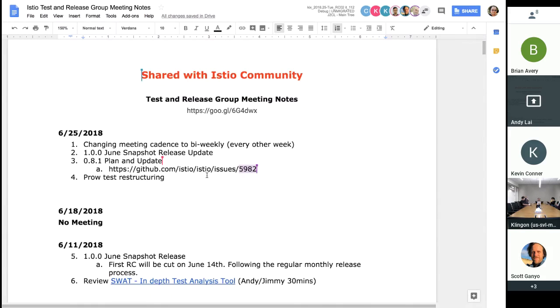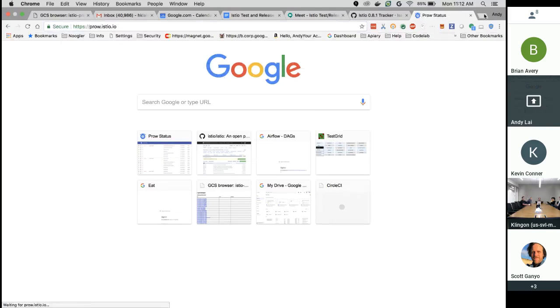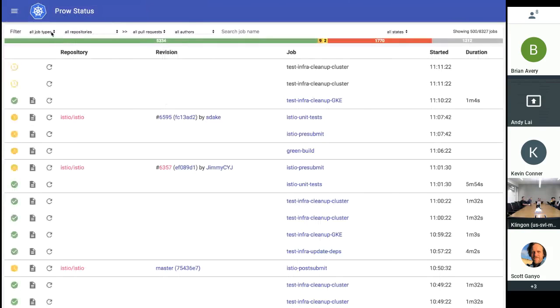So the last topic today is PROW test restructuring. Last week we have been restructuring PROW tests, and now the PROW test pre-submits and post-submits are fairly consistent.